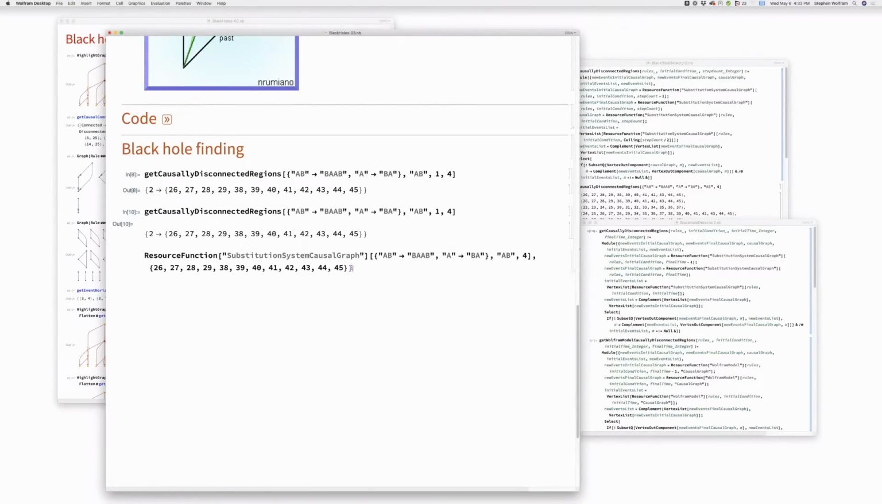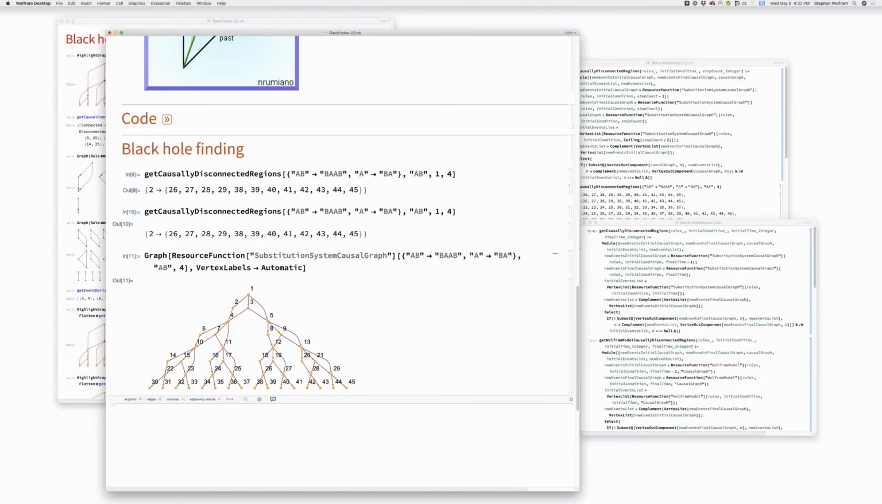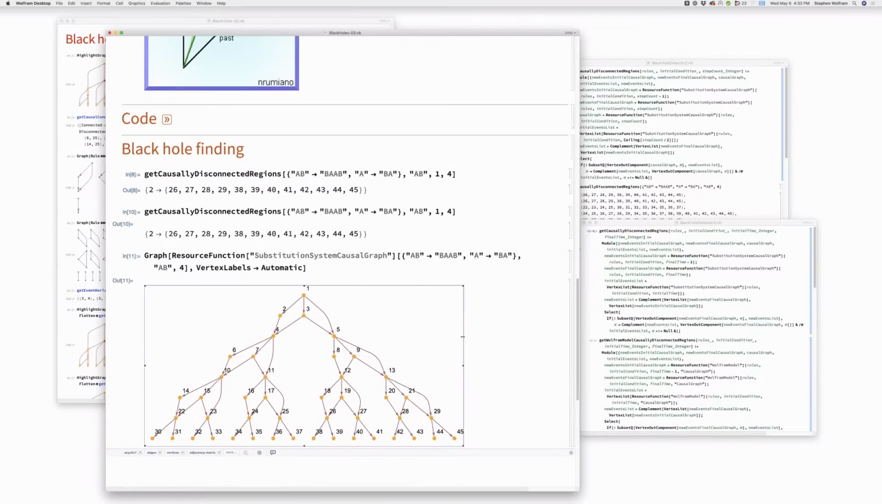But let's take this and do the graph here where we have vertex labels, arrow true, automatic. Okay, I am already confused here. Oh no, so that does make sense. Yeah, so 1 is causally connected to everything. I see. 1 is causally connected, but 2 now is disconnected from everything on the right, which in this case includes 26, 27, etc.